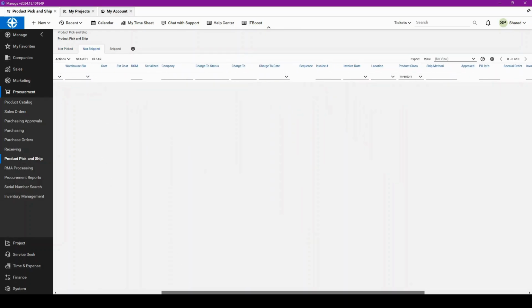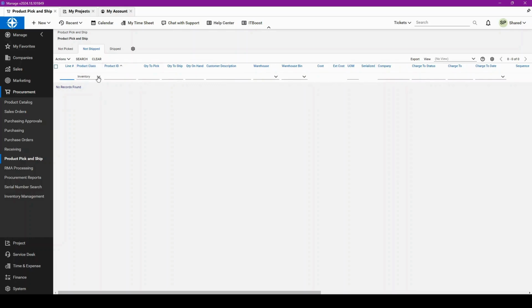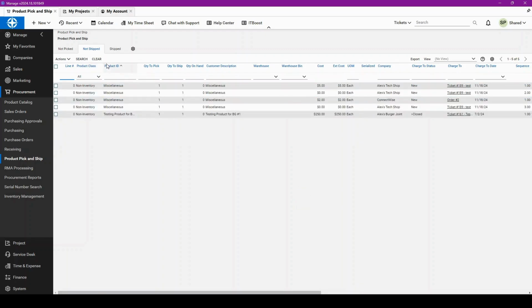So the first thing I'm going to do to make this easier is take my product class and move that all the way over here. Now, by default, it's set to inventory, which in a lot of cases we may not have anything in inventory, so I'm going to change that to all. So what you're going to notice is those products then appear over here.